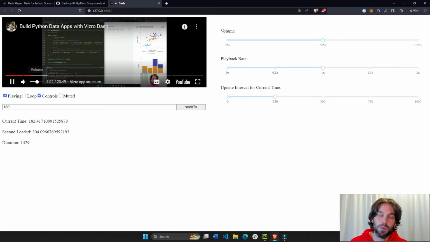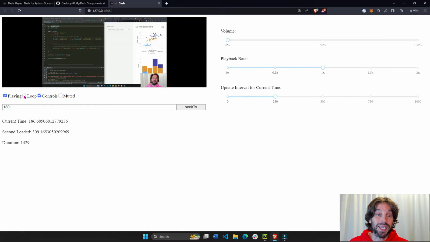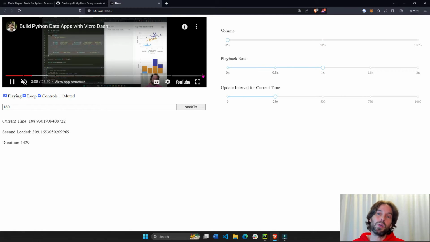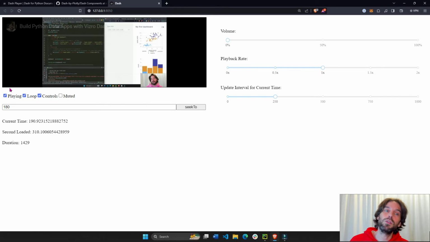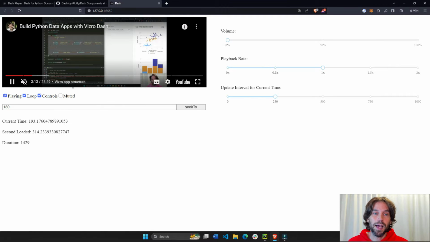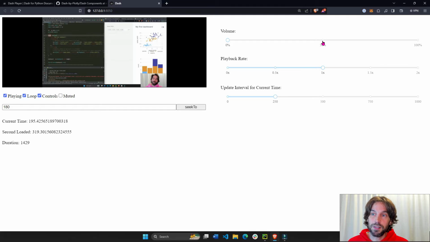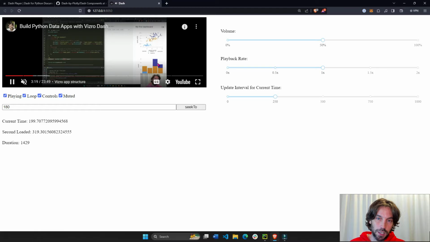Incorporate your own data from your Excel sheet. This is its volume here. I can make it loop. So if the video reaches the end and finishes, it will loop and start over again. I can mute it, go to 15. Switch to the pages. Mute, right? So I can't hear myself.